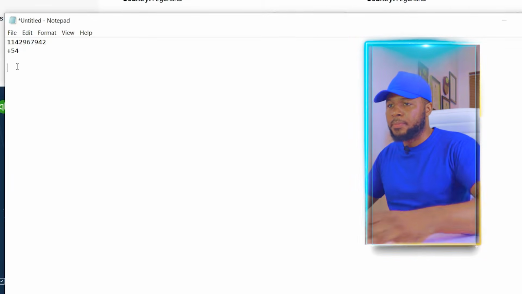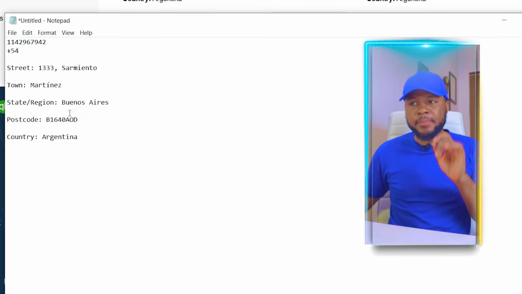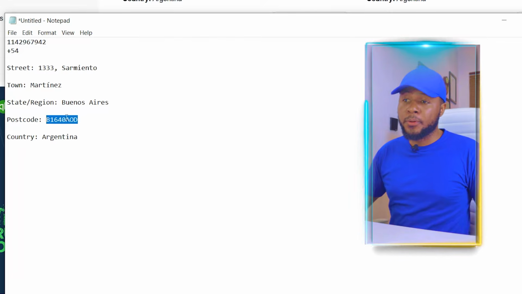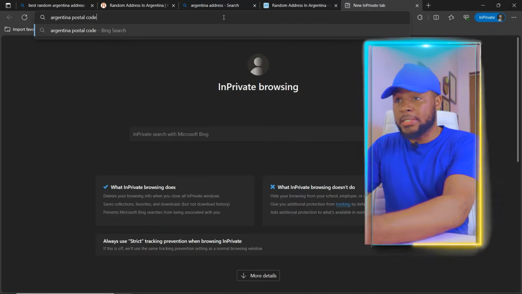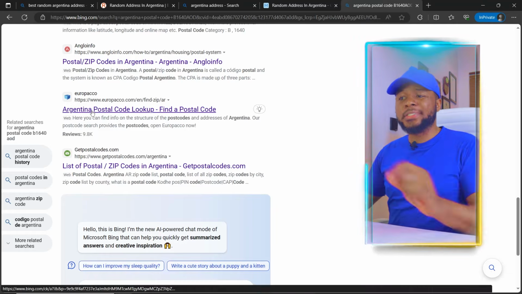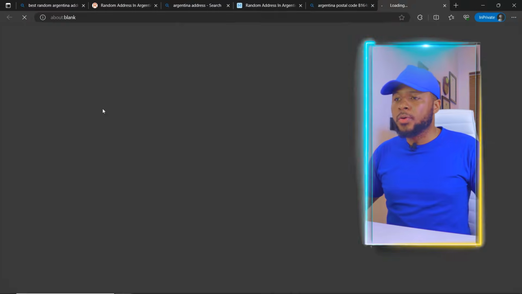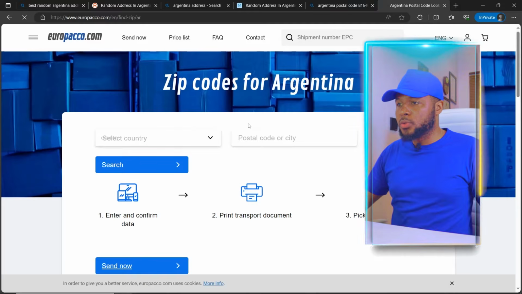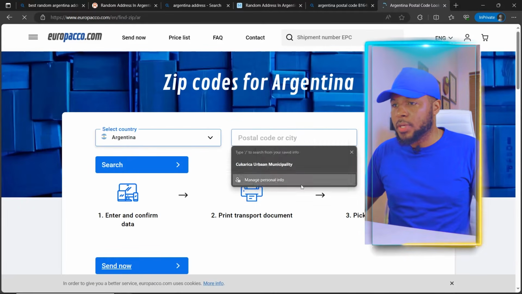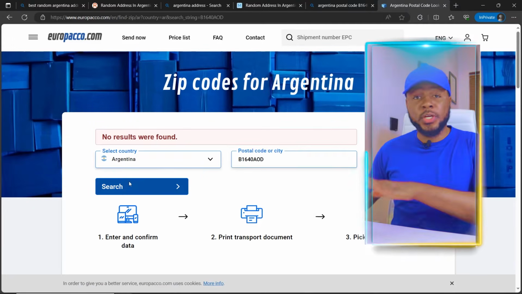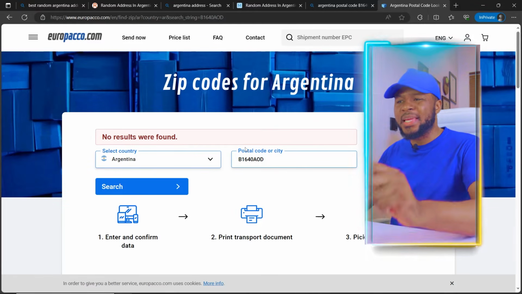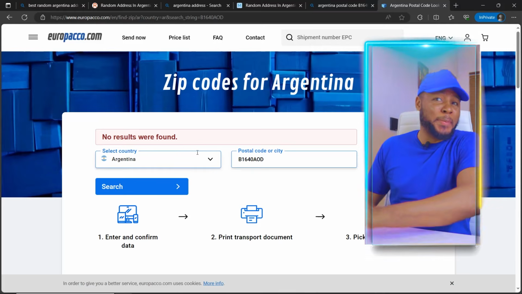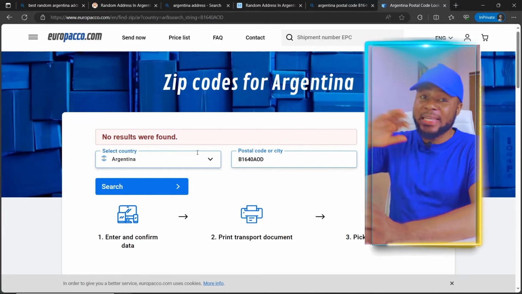And we're going to go over to our notepad and paste it here. Okay, so we're going to paste it in our notepad, and to confirm that this is a valid location, we're going to copy the postal code, and we're going to write Argentina postal code. So now you're going to see Argentina postal code lookup. We click on it, and we're going to look up the postal code like so. So we're going to paste in the code, and then we're going to click on search to search for that postal code. And as you can see, it's telling us that no result was found. So if we had used this on our PayPal account, it would have been a disaster.